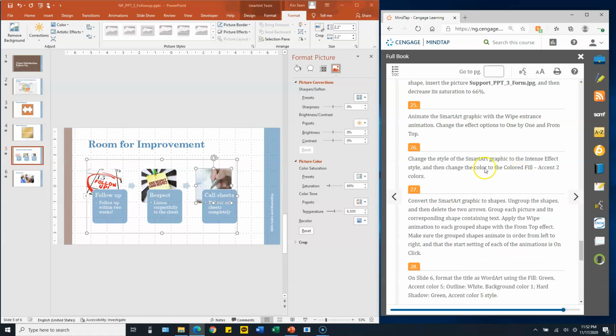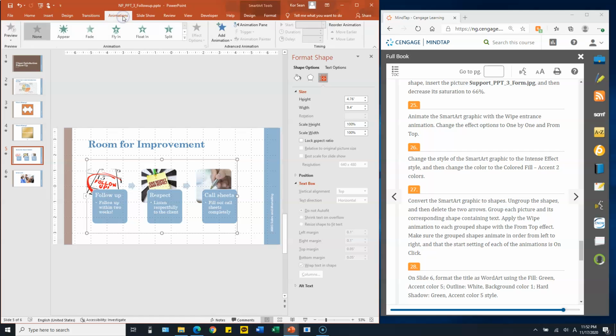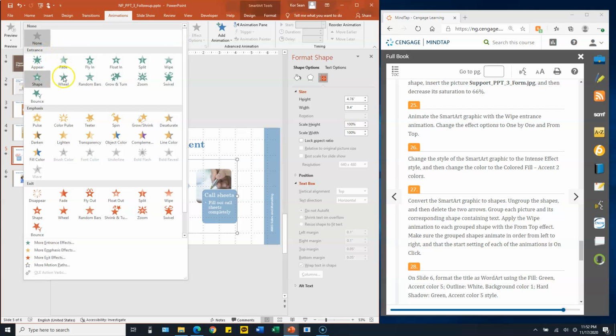Okay, number 25, animate the smaller graphic with the wipe entrance. Okay, now make sure to click the boundary of this SmartArt so that it selects the entire area of the SmartArt. And then change the animation. So click the animation and then animation arrow. And then from the entrance group, okay, let's select wipe.